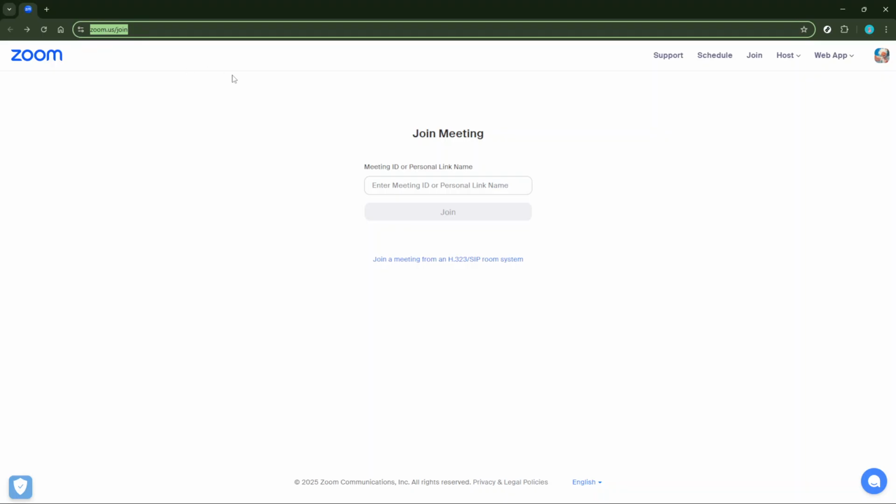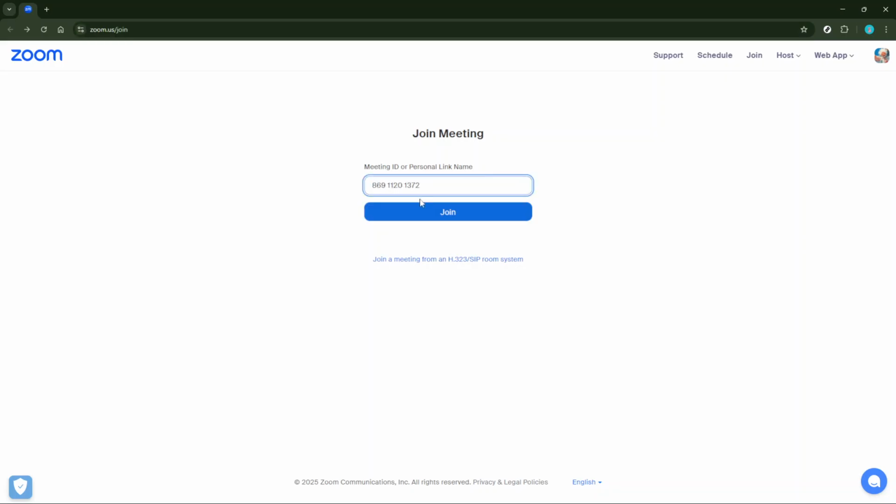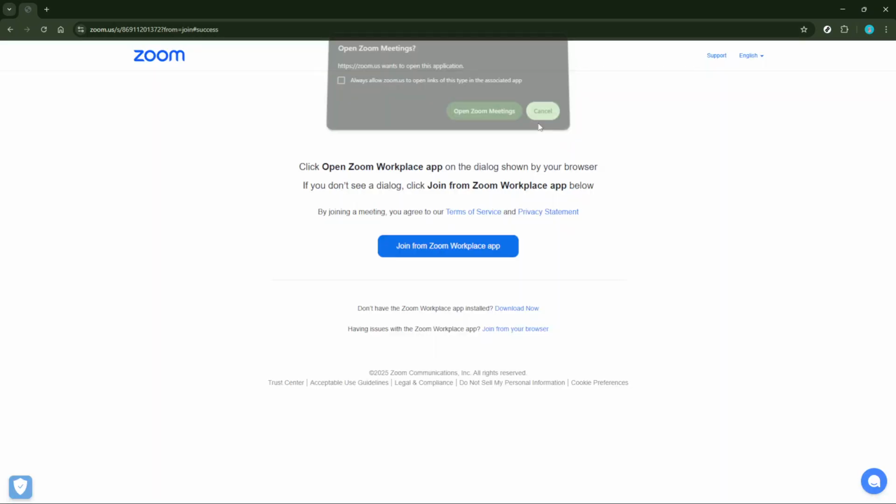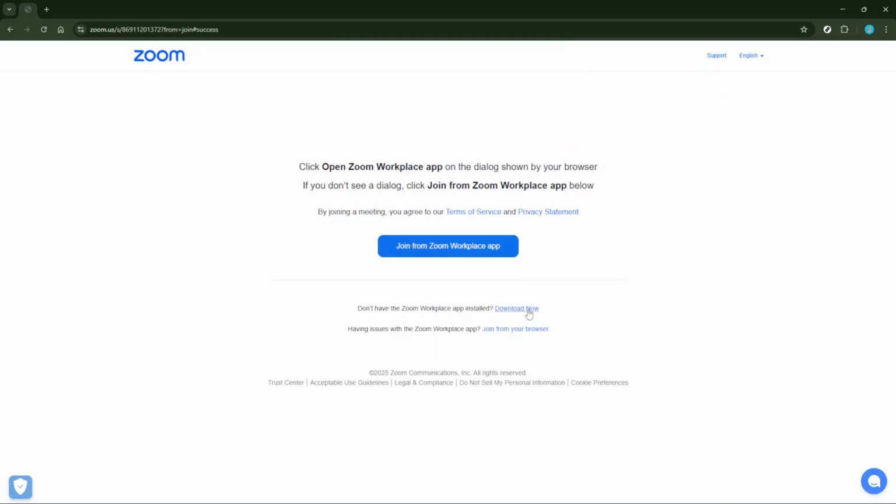As the page loads, you might notice a prompt urging you to download or run the Zoom application. Ignore that for now. Instead, look for the option that says join from your browser. It's typically located right beneath that download button. By clicking on join from your browser, you're opting to bypass the app installation process entirely and proceed using the web interface.